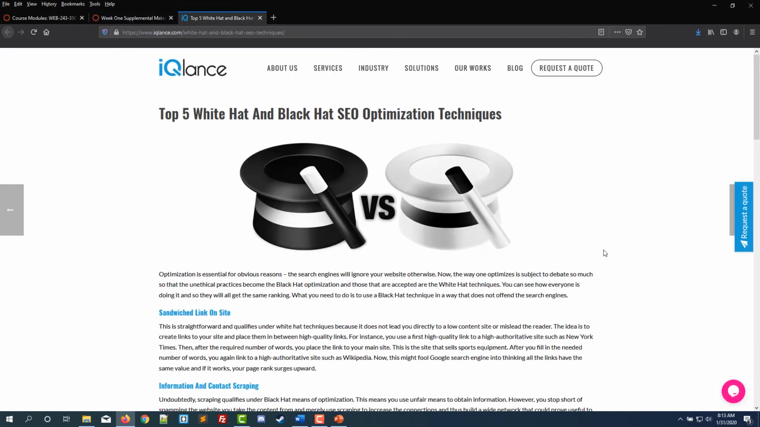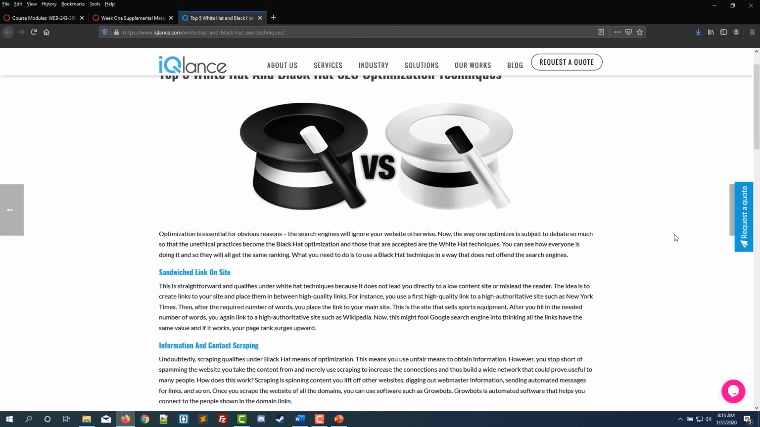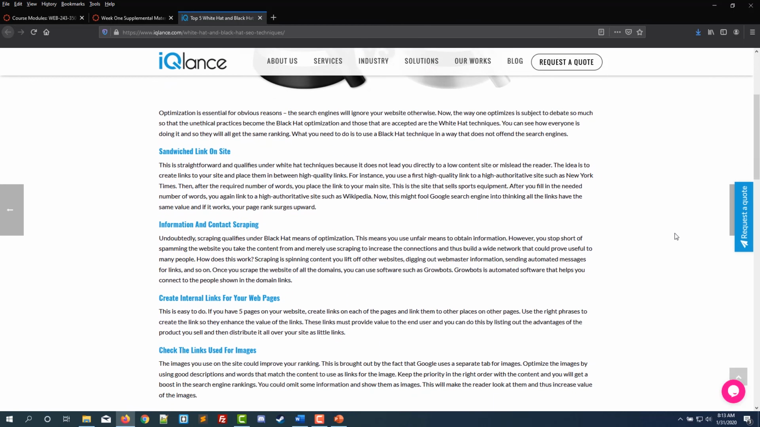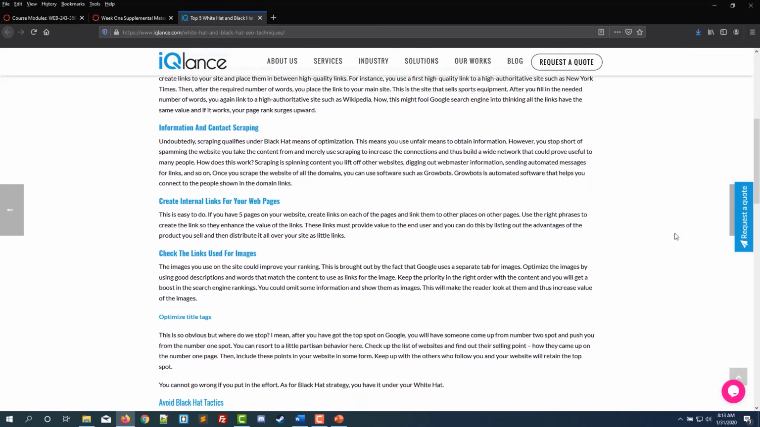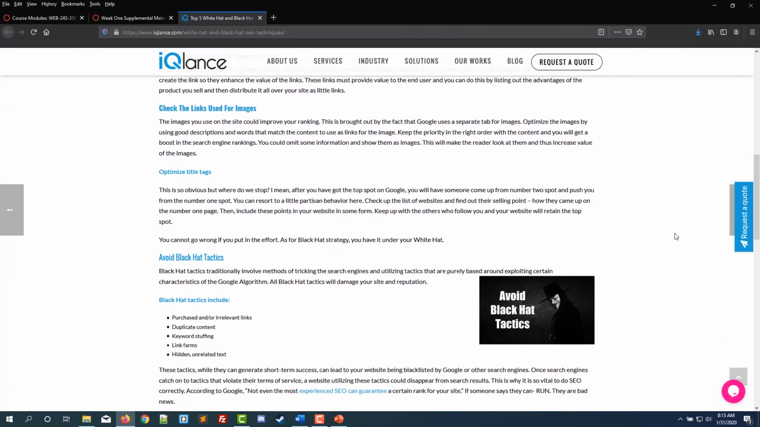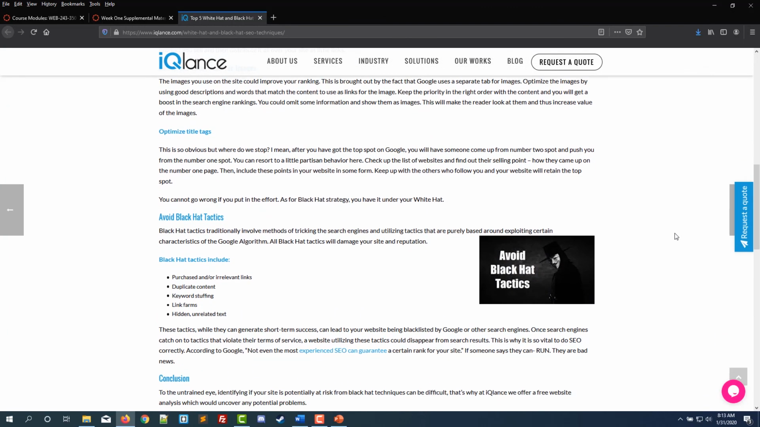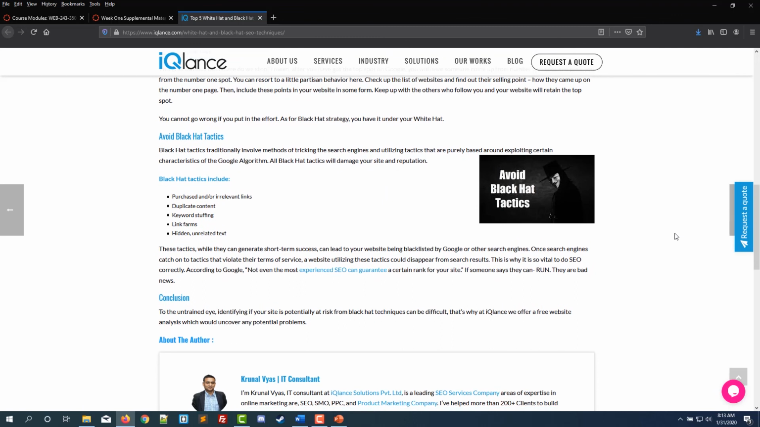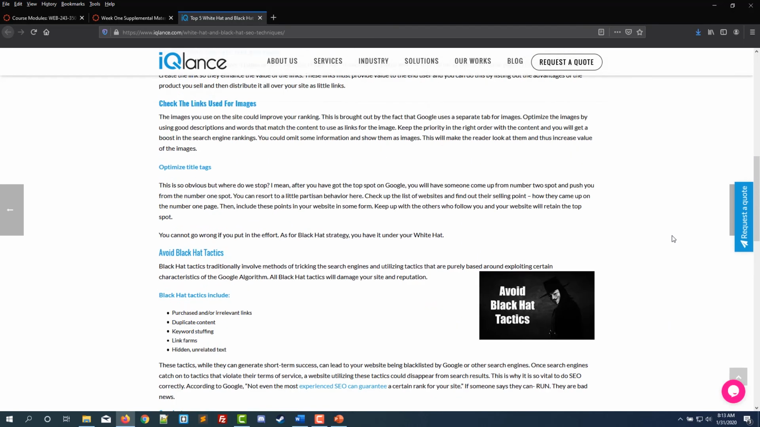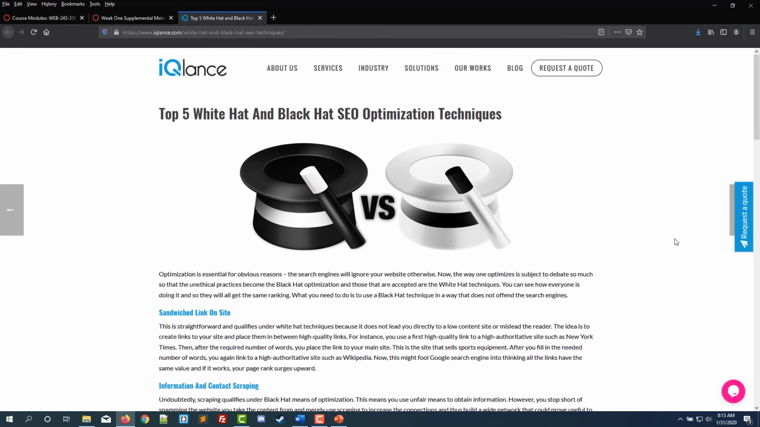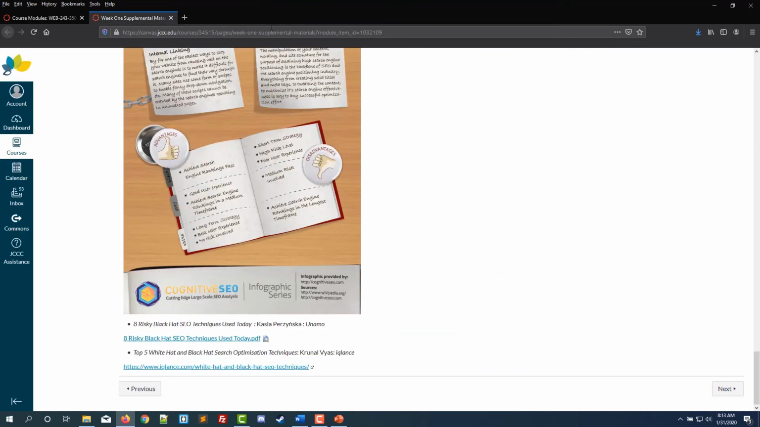And then here I have top white hat and black hat SEO optimization techniques. Sandwich link on site, information and context scraping, create internal links for your web pages, check the links used for images, optimize your title tags, avoid black hat techniques. They talk about purchased and or irrelevant links, duplicate content, keyword stuffing, link farms, hidden unrelated text. So this is essentially your homework: reading these articles, and then making sure you watch those 2 videos.